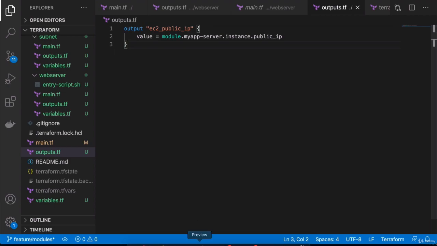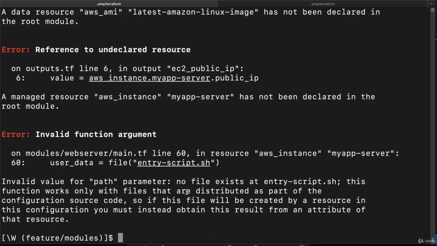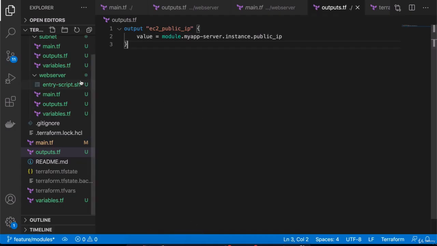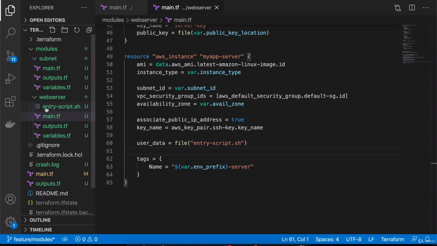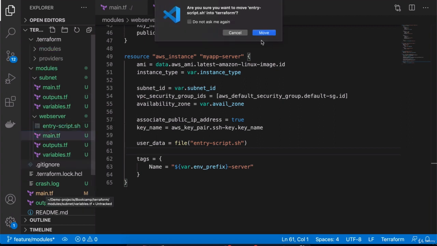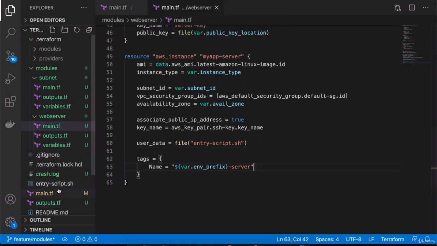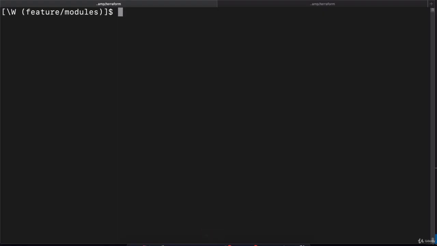And the second warning we got was about the entry-script.sh. It looks like on line 60 where we're referencing the file, it cannot find that file in its location. So let's fix that. And the second error, which is referencing the entry script file, we can actually easily fix by just moving that entry script outside that module. So basically having it in the root module will fix it. So now let's actually do terraform plan again.